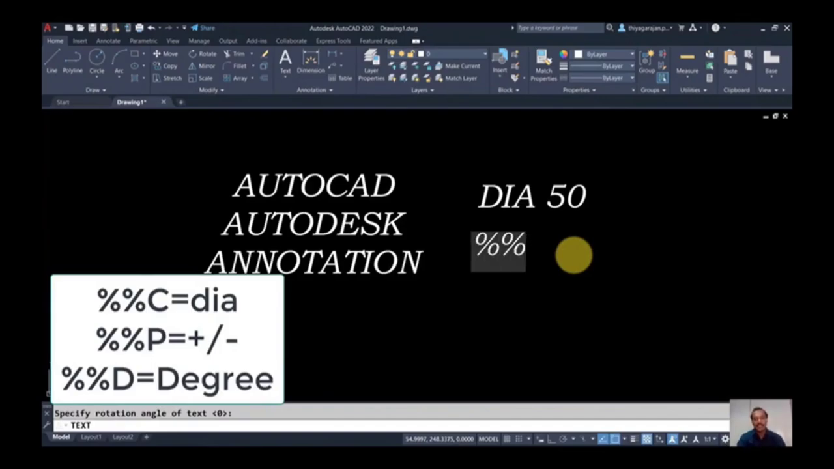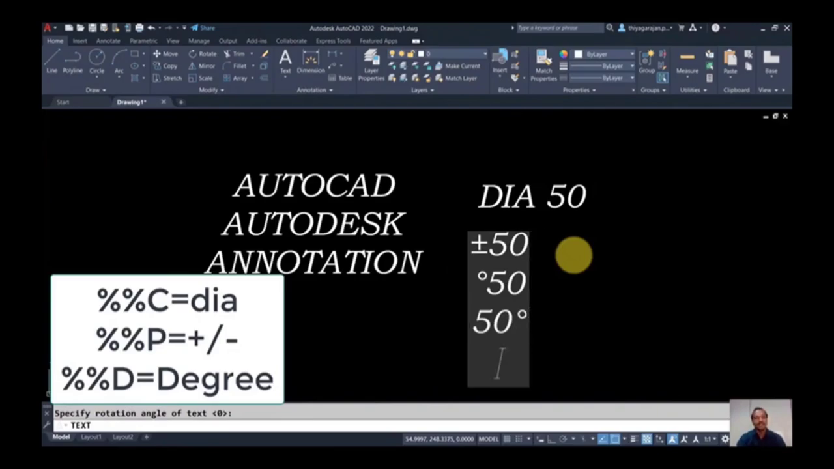Percentage P means plus or minus. And percentage D means degree symbol. Actually, the degree symbol will come after the number, right? So first type the number, then you give the symbols. Similarly, for the diameter symbol, percentage C is the diameter symbol, for example 50.